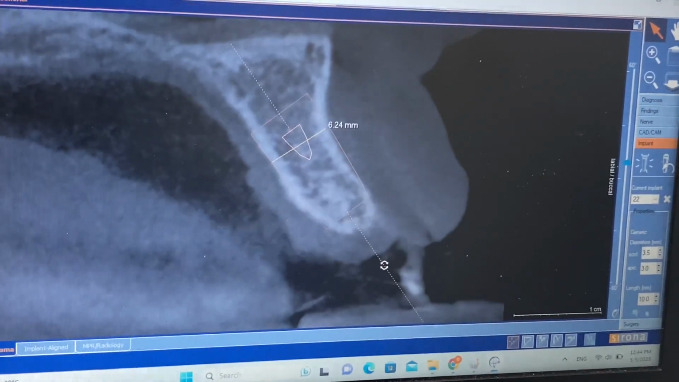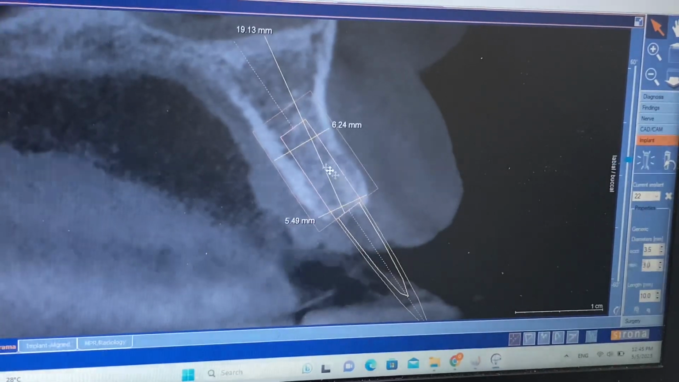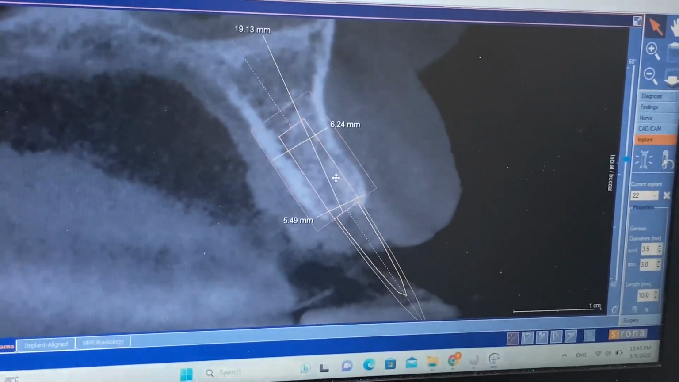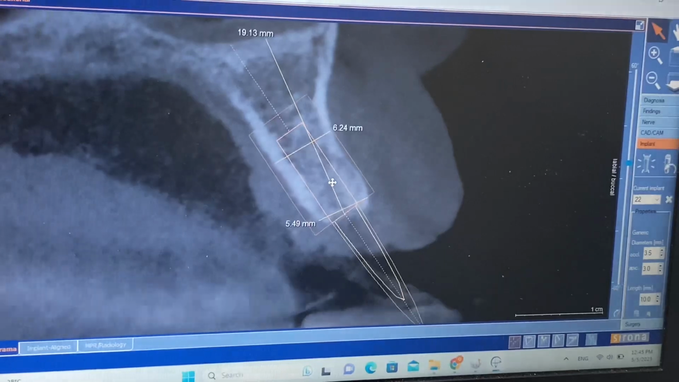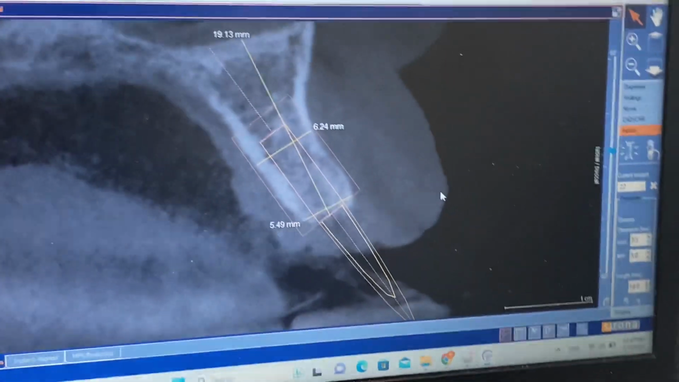with the adjacent tooth. Yeah, that much we can do. If we do more, then it will go beyond the cortical bone, so we cannot do that. This is the maximum angulation we can do.